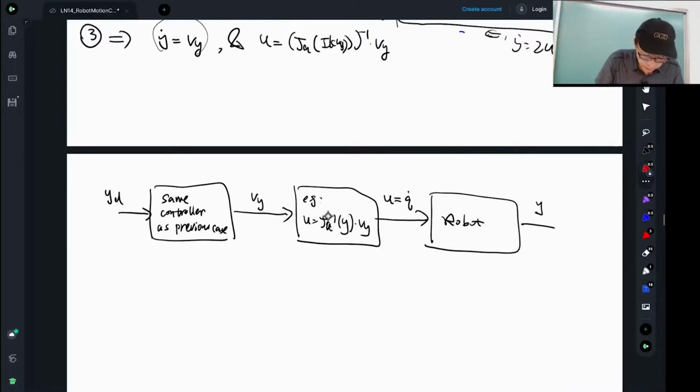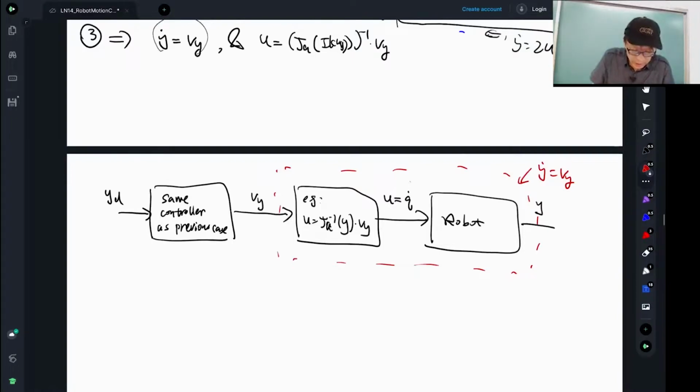So for any given Vy, I can choose u to match it. From here to y, this part is y dot equal to Vy. So give me Vy, I can choose a u to achieve that Vy. If this is invertible, I can do this almost perfectly. So based on these two blocks coupled together, the robot is not y dot equal to Vy, but these two blocks connected together, the overall effect is just y dot equal to Vy.